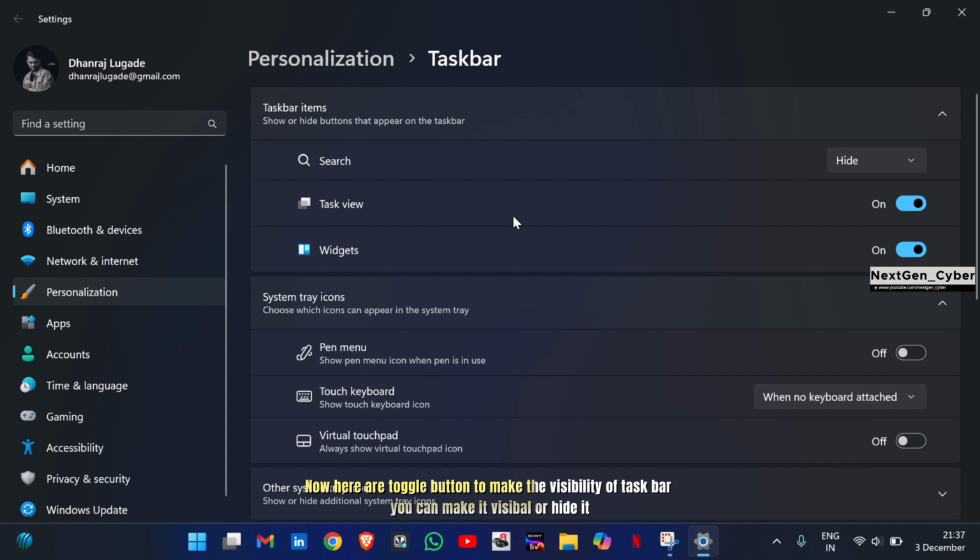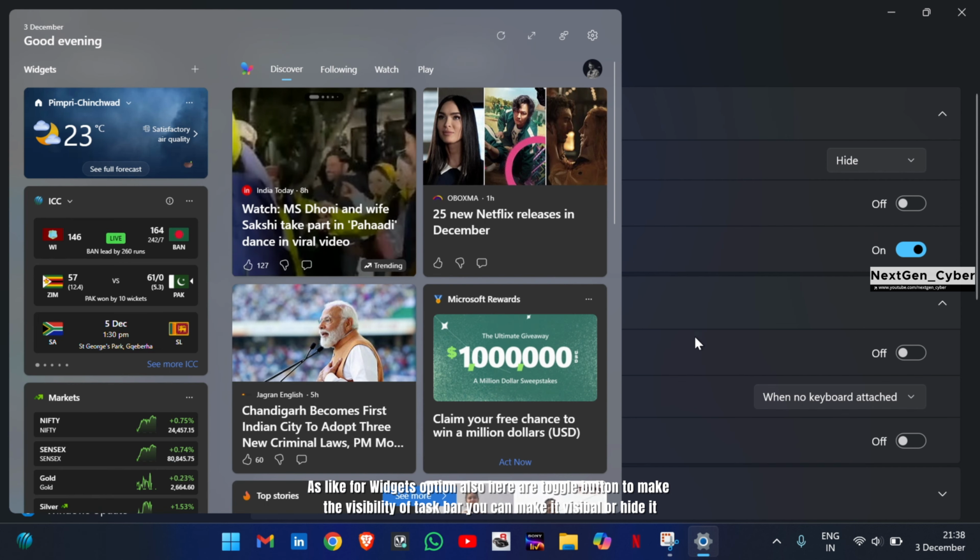Now here are toggle buttons to make the visibility of the taskbar. You can make it visible or hide it. As with the widgets option, there is also a toggle button here to make the visibility of the taskbar. You can make it visible or hide it.